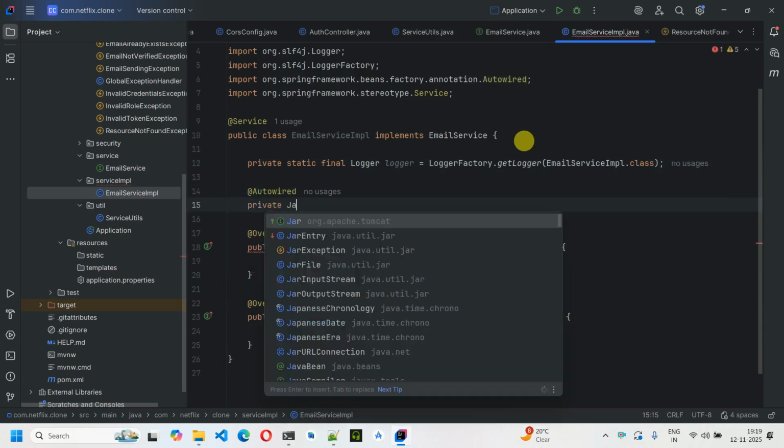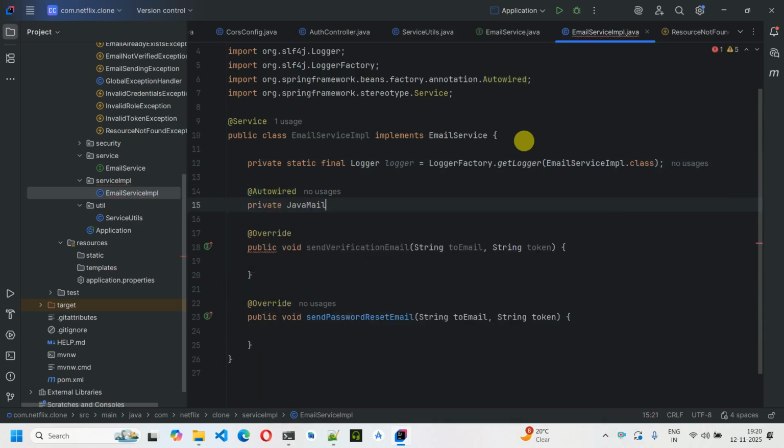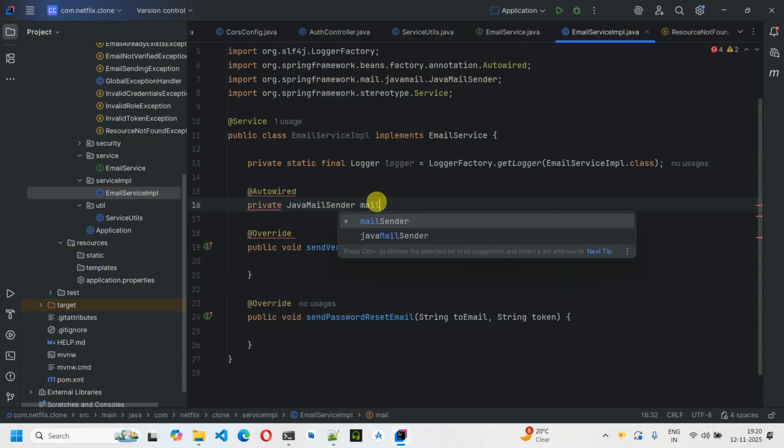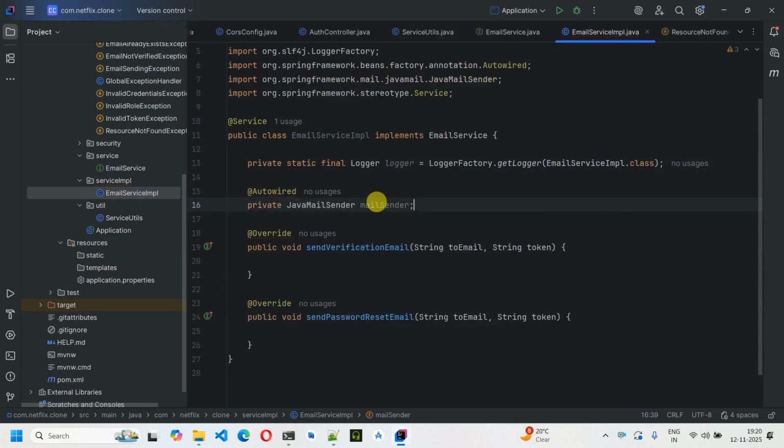Next thing, we need an @Autowired private JavaMailSender, and this one is coming from org.springframework.mail.javamail.JavaMailSender. So this one is mailSender. This will be automatically injected, and this class is coming from one of the dependencies which we have added in the POM.